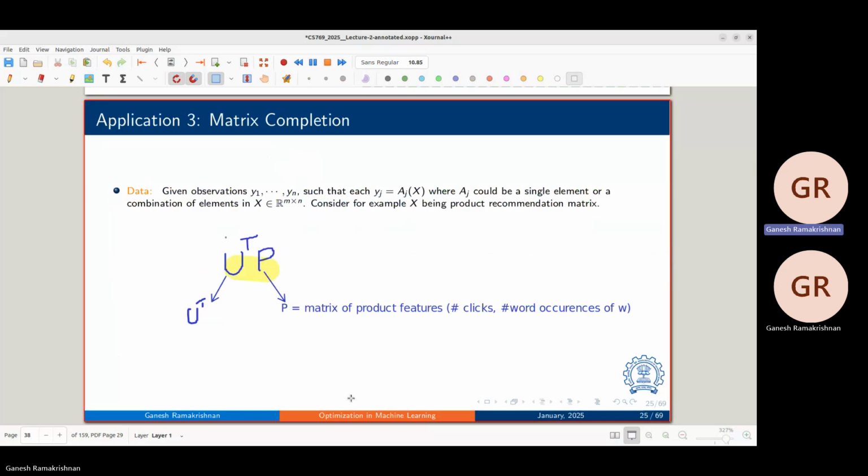Now, having completed the second example, let's go to a third example, which is matrix completion. Closely related. So given observations y1 to yn and the relationship between the y1 to yn is that they're all combinations of some element in X. So what's an example of this? So let's say multiple people here have been purchasing books for reading, right? I hope, I pray everyone still reads books and not, right, only watches videos.